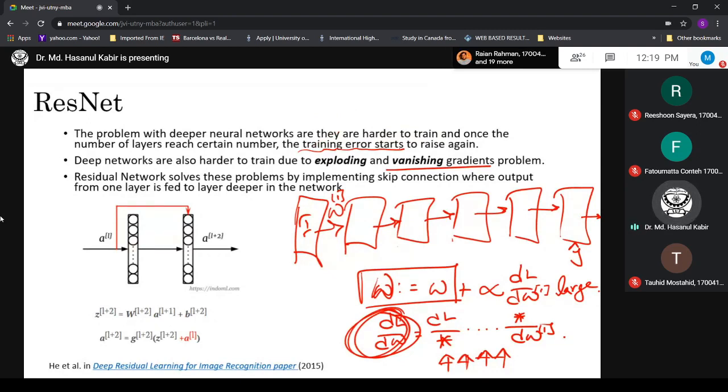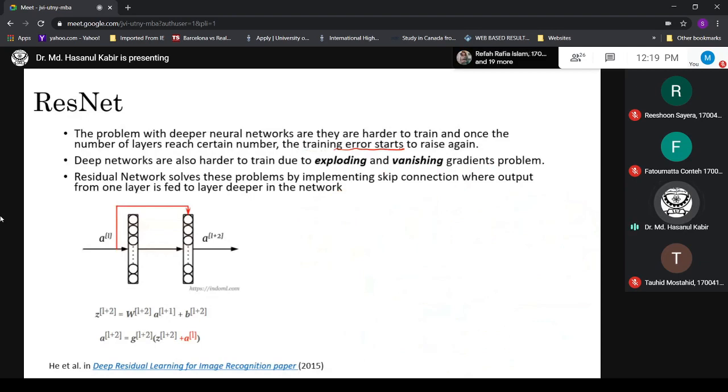So how to take care of that? This is what ResNet, or residual network, is going to solve. It is going to introduce this skip connection. You can see this skip connection over here. Whatever input you have here, that is the output from the previous layer, or basically your input, is going to be added to the input of one of the subsequent layers.